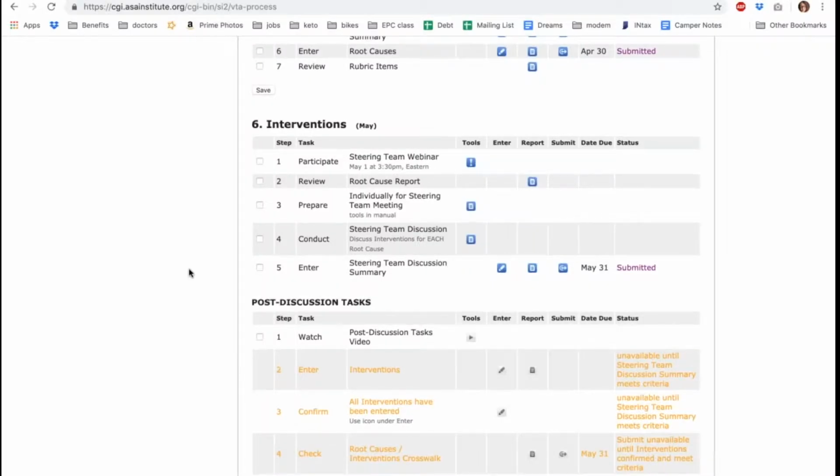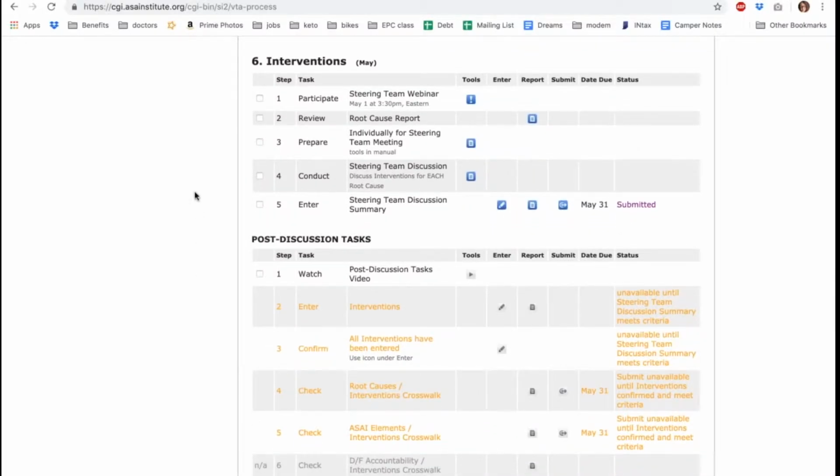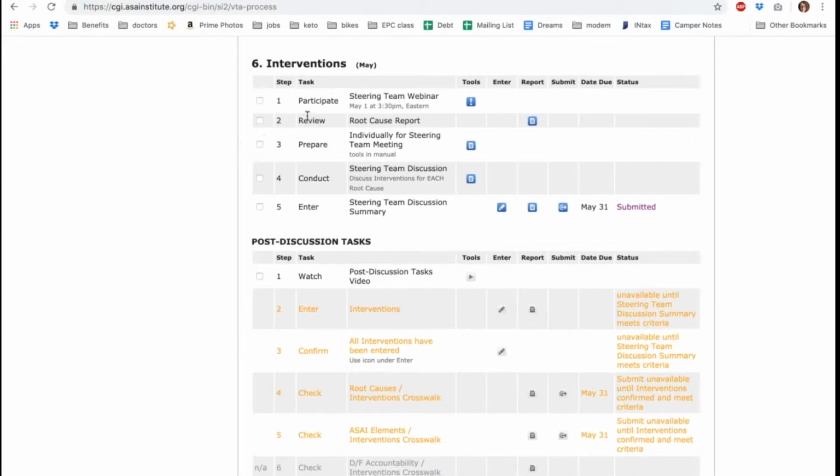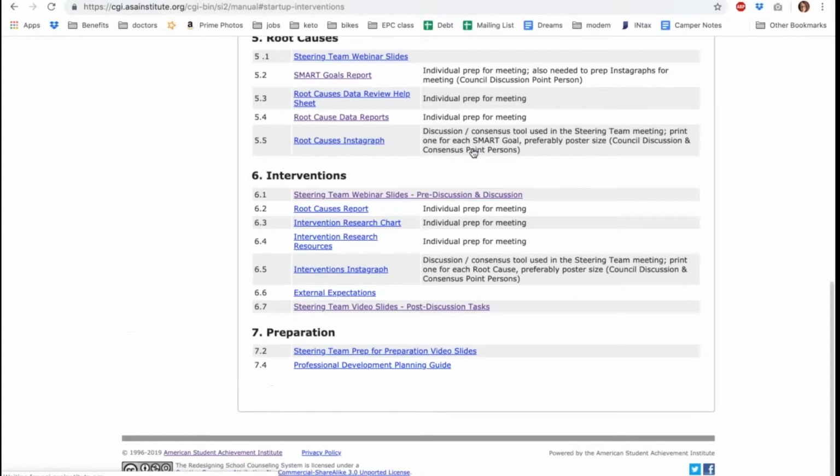So now we're going to look at the online system and see how this all comes together. So as I mentioned before, we're in section 6 in May, and we're preparing for the individual steering team meeting, and the tools are in our manual. When we click on that, we are taken right to the manual and we see interventions. The webinar slides for this webinar are linked in the first step here.